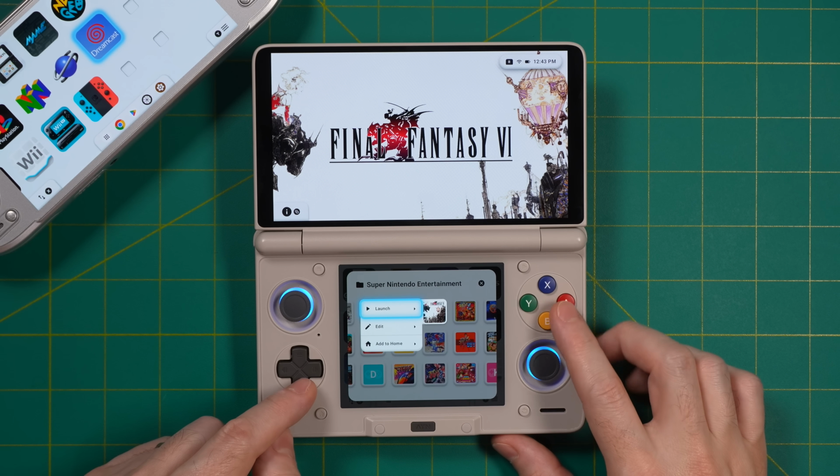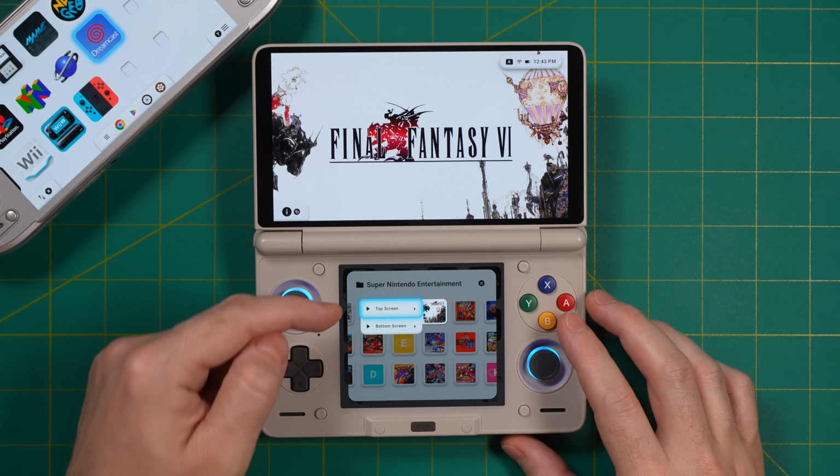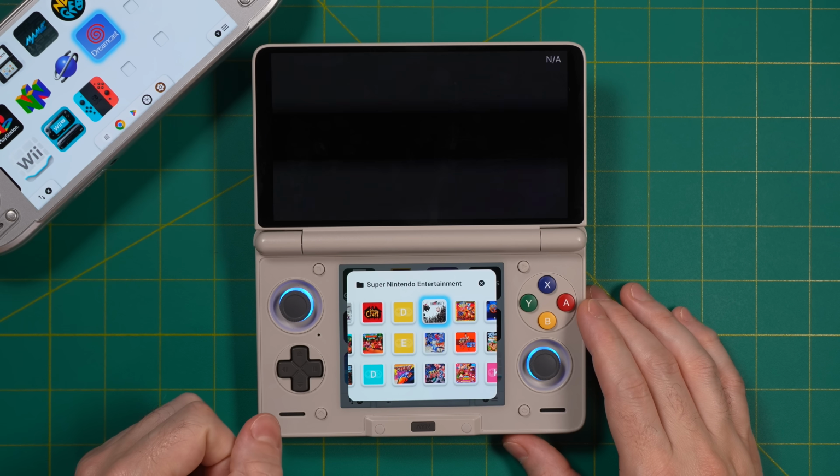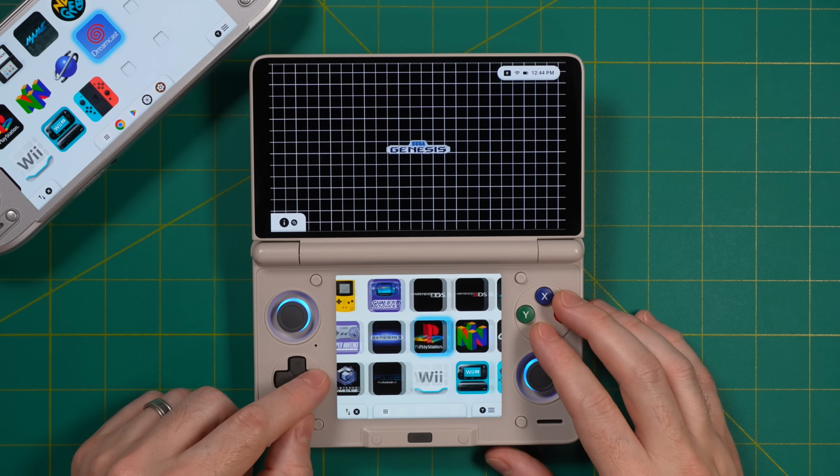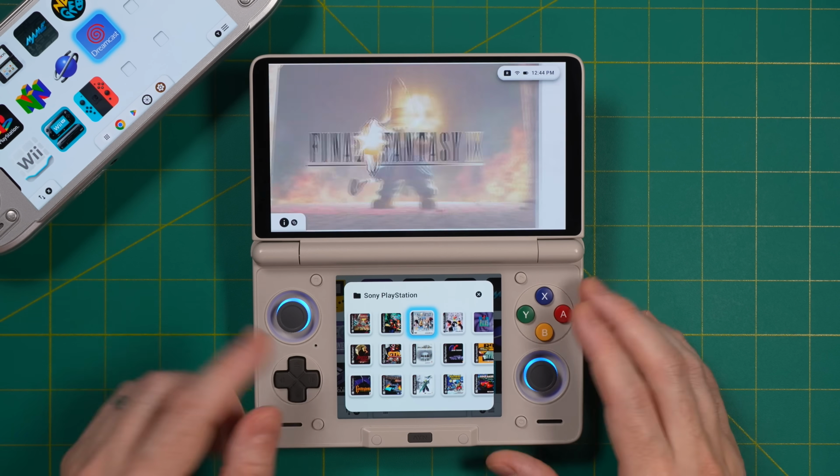So we'll press this top button again, and then you can select launch, and then it'll be top screen, bottom screen, and we can select top screen. So I can really see the appeal of using these on a two-screen device because there's just a lot of customization options as we navigate through our games.